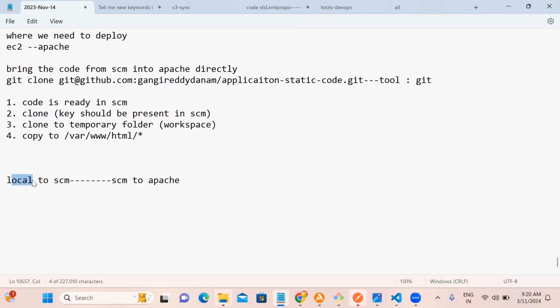I have modified my code in a feature branch and pushed my code to SCM. Now what is pending? SCM to Apache. Previously, what branch did we deploy in Apache? Main branch. Now are my changes in the main branch or the feature branch? Feature branch.